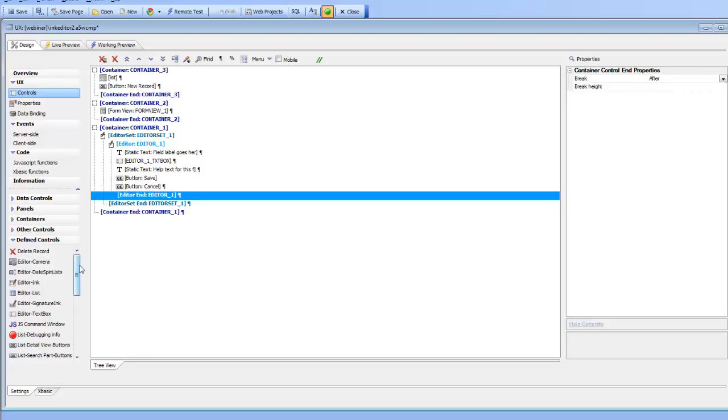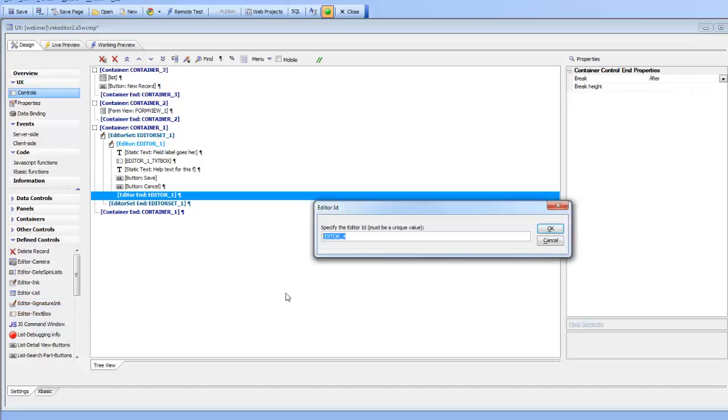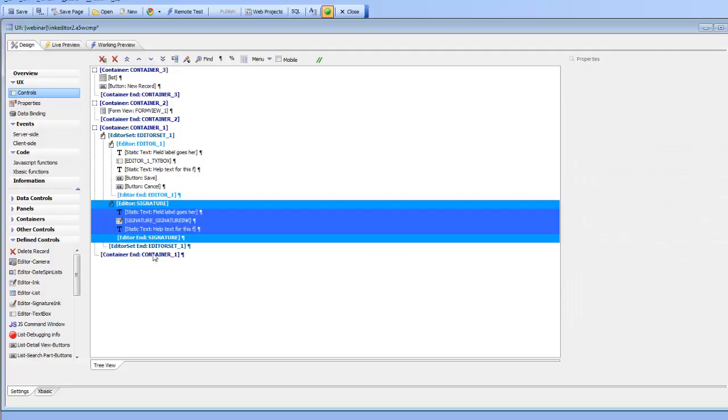So we go now to our predefined controls, and in the list of predefined controls you can see we have editor text box and editor list, and I'm going to just go there and choose the signature ink editor and just go here and type in signature, and that adds in the new editor over here.